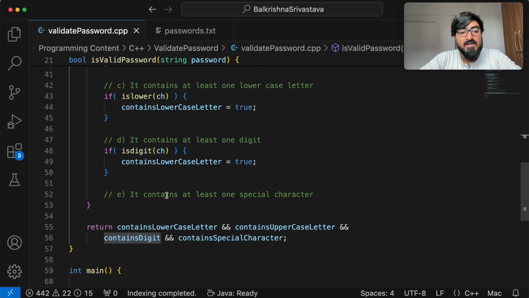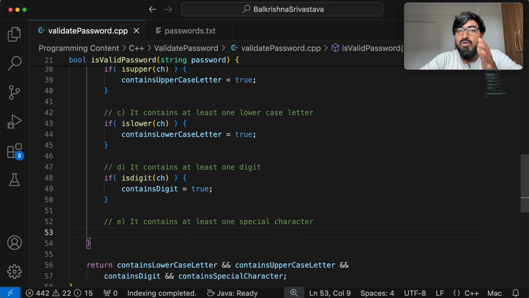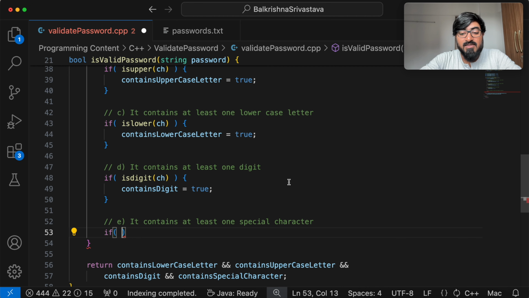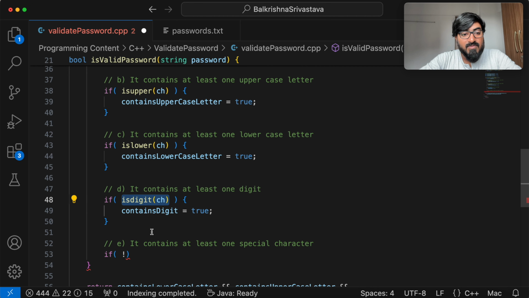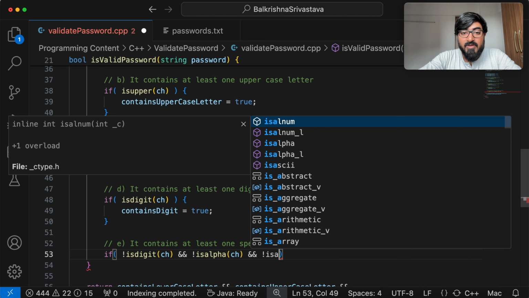So we say contains digit. Then we come to the special character. To check for a special character, we don't have a very specific function. Special characters are basically characters that are not digits, not letters, and not white space. So if we are able to find a character that is none of these, it means it is a special character. So if this character ch is not a digit and not a letter, you can include both is lower and is upper, or you can simply say is alpha and pass ch. So if this character is not alphabetic, that is not a letter, not a digit, and not a white space, for that we say not is space.